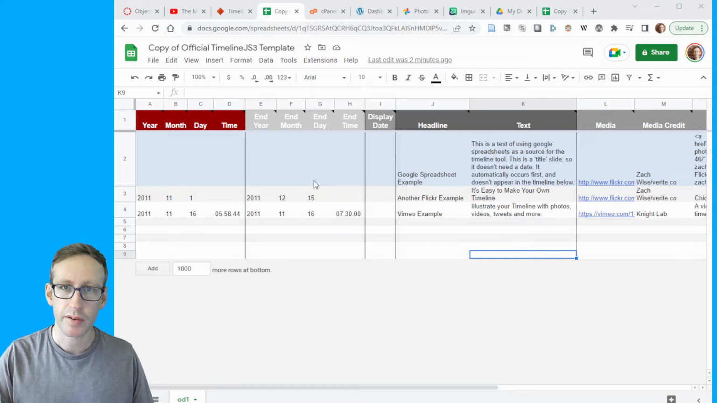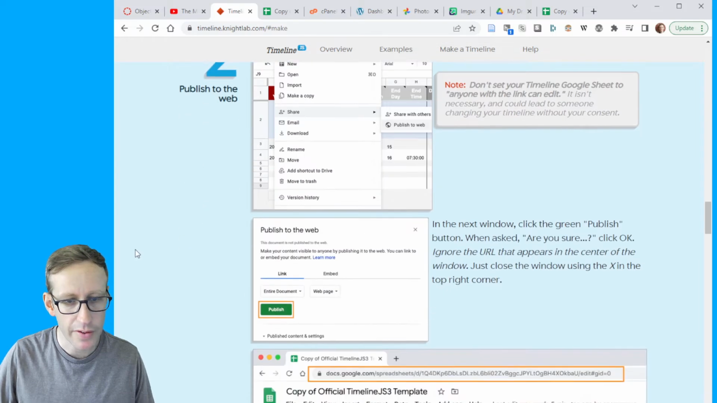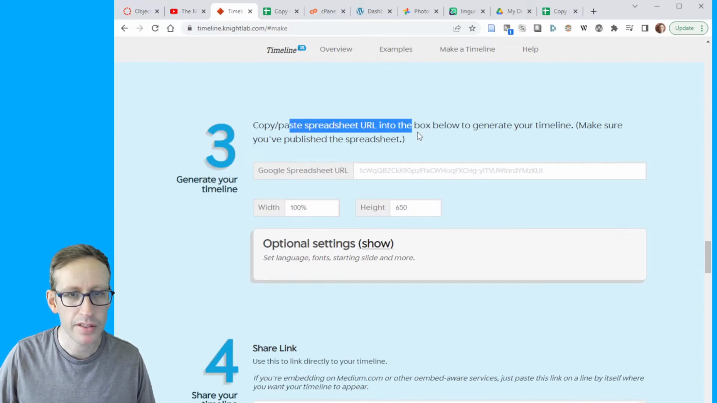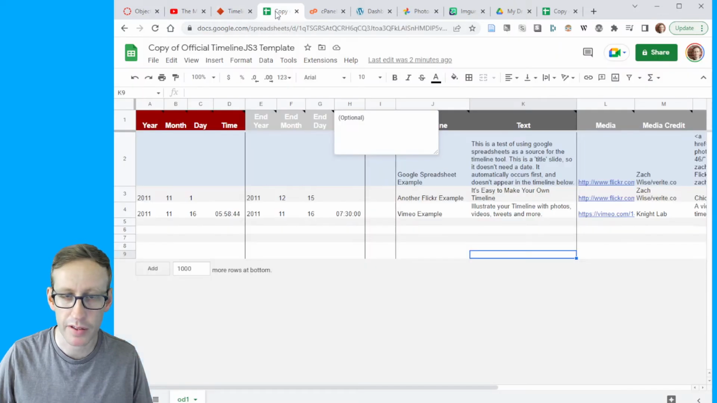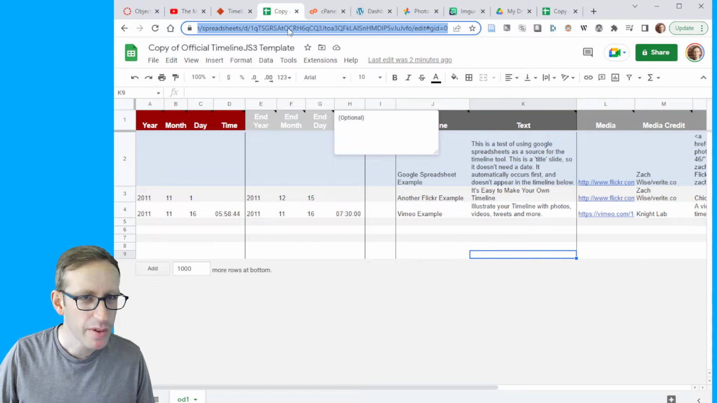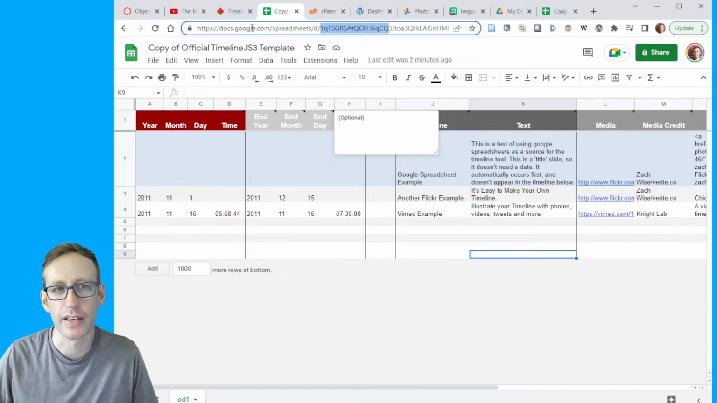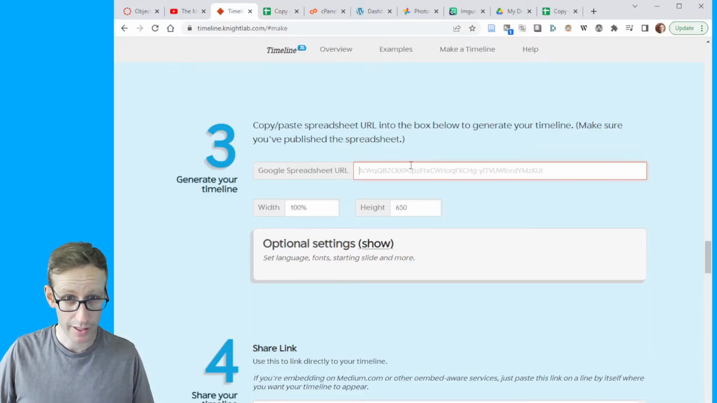But anyway, I've just published to HTML, so that was publishing to the web. Now I need to copy and paste the spreadsheet URL. Not the thing that popped up when I published it, but this thing up here in the browser, in the location bar. So copy that. Technically, what it needs is actually that little token, which for me is 1QTSGRSATQCH, all that. That's the part it actually needs, but it's in the URL, and if you give it the whole URL, the timeline website is able to split that out. So paste that in here.